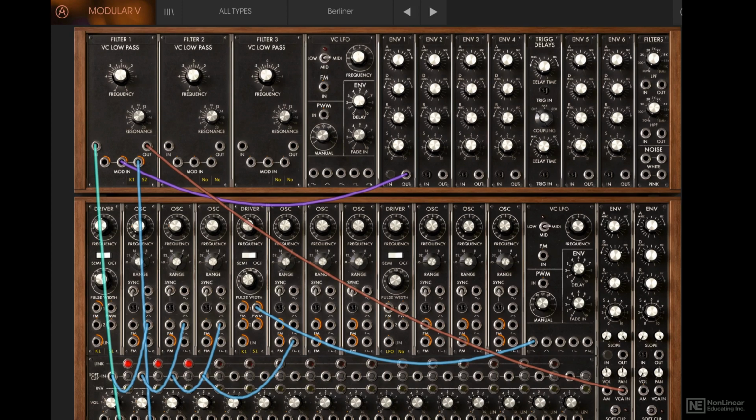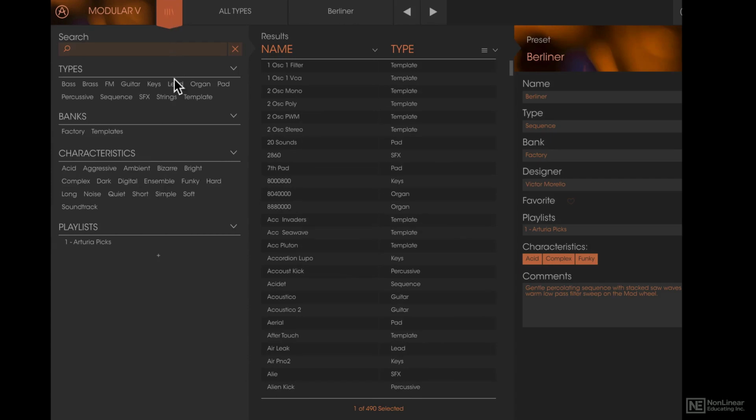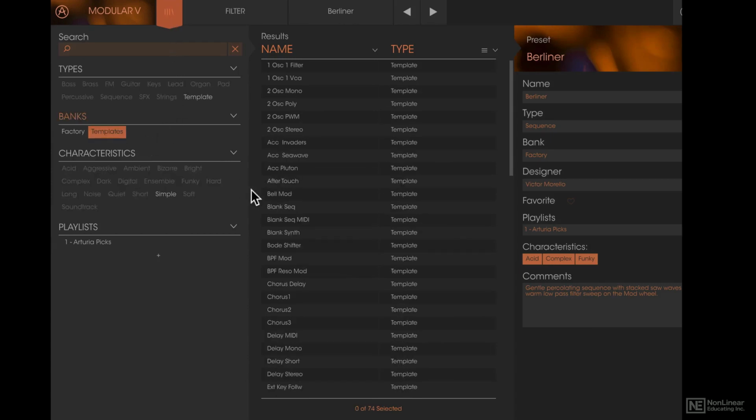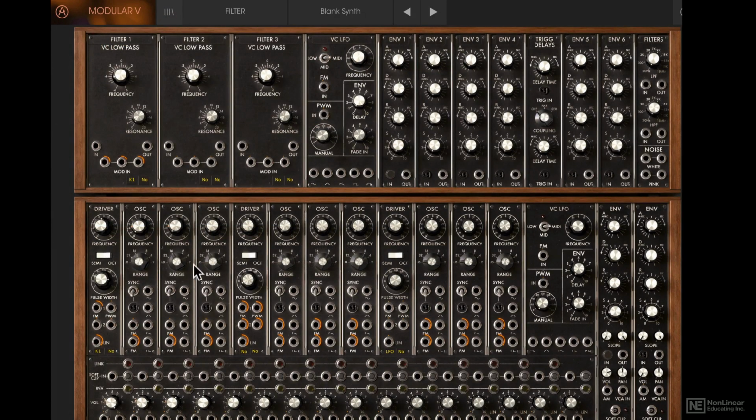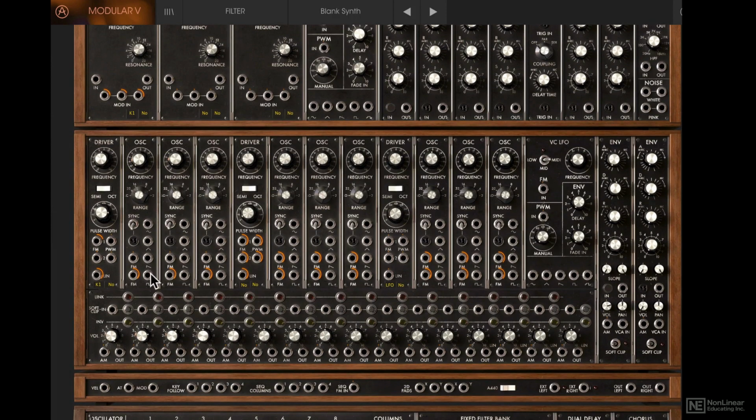So let's start off this course by taking a look at the sequencer. We're going to start from scratch, so I'll open this preset browser, select template here, and choose the blank synth preset. Let's close the browser, and now let's set up a simple voice. I'll take the pulse out from this oscillator, plug it into the filter, take the filter output, and plug that into the VCA input here.